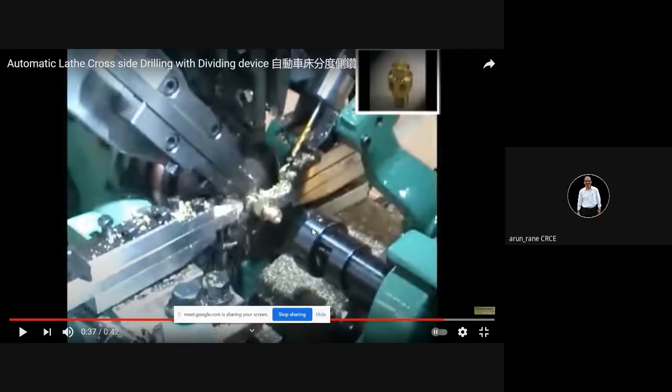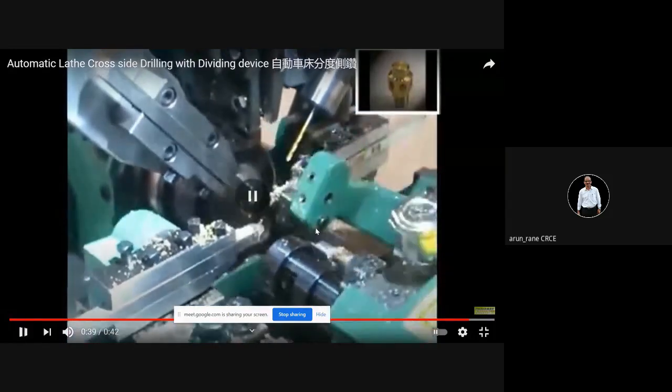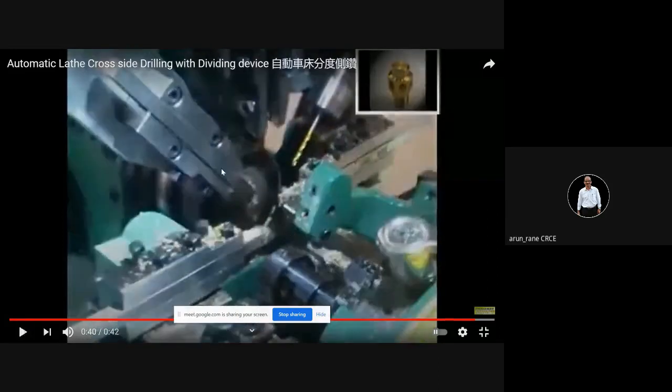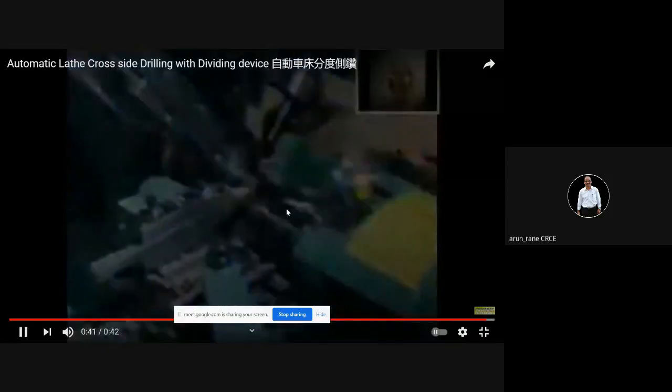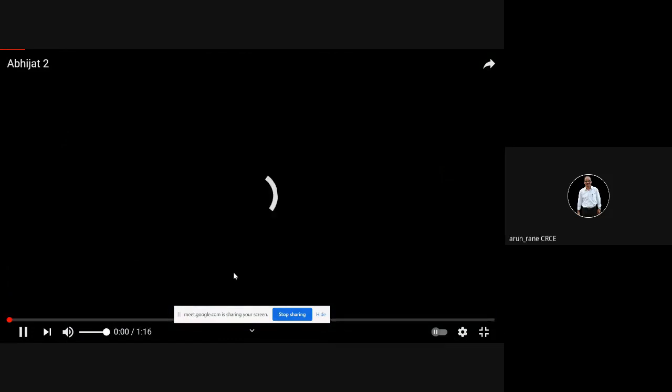So this is your die. See, now parting off has been done. The component fell down. There is a catcher which catches the workpiece. Now it is ready for the second operation. For the second operation, now this bar stop has come here, which will stop the workpiece. Now bar pulling will be active. The bar will be pulled till this, and then it continues. I'll play this again.